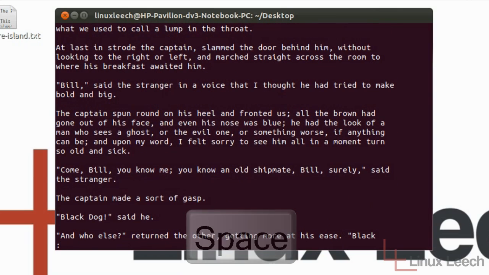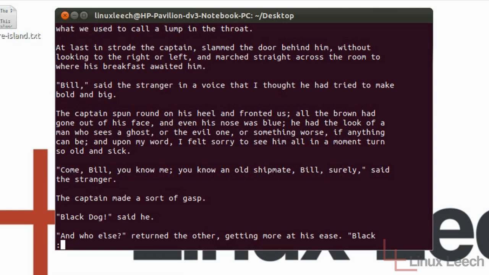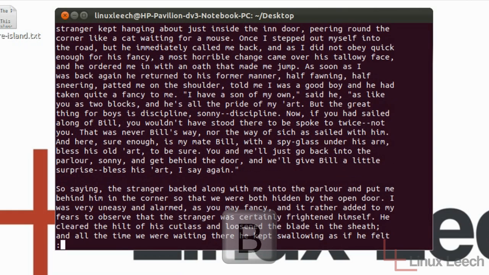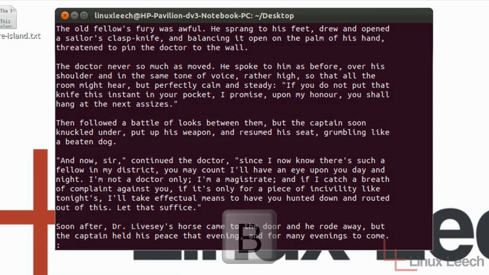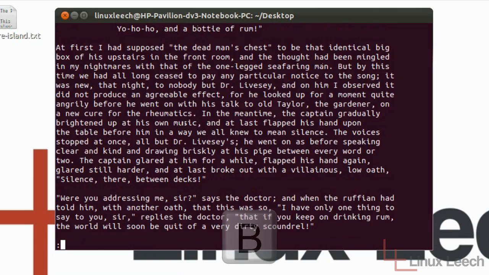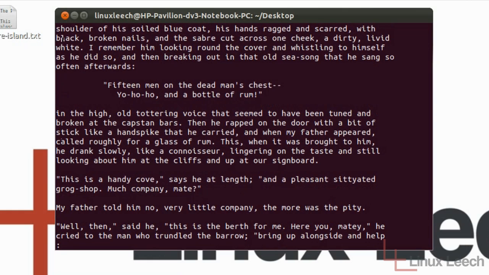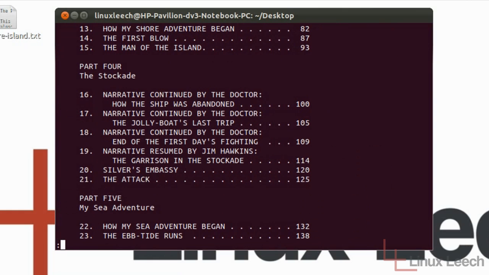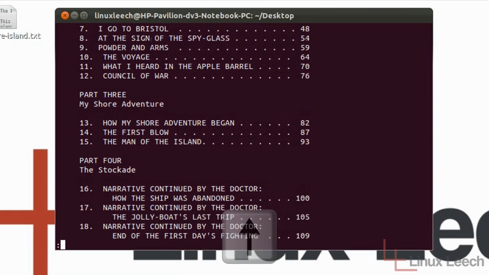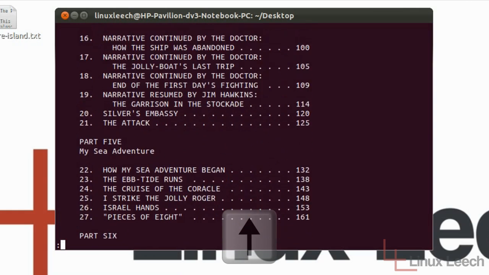And to go up through the document a page at a time, we can use B to go back through the document one page at a time, or we can use page up, or to go a line at a time, just use the up arrow. So that's how to scroll through the document.